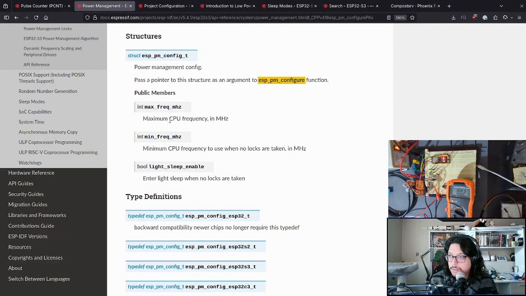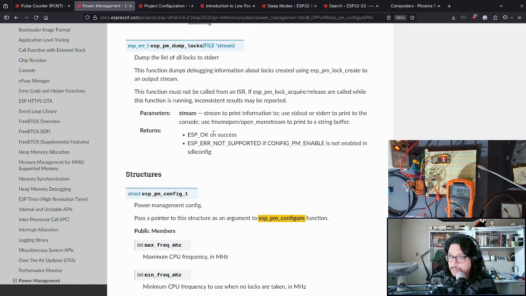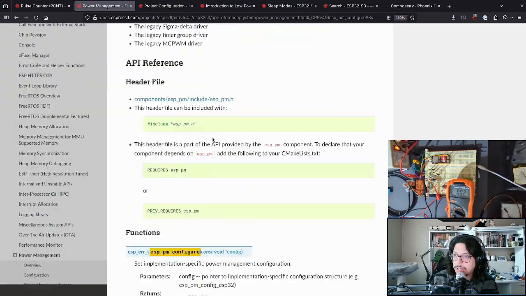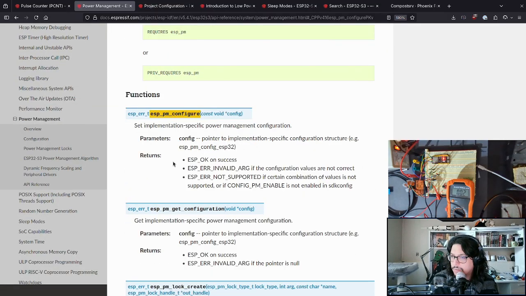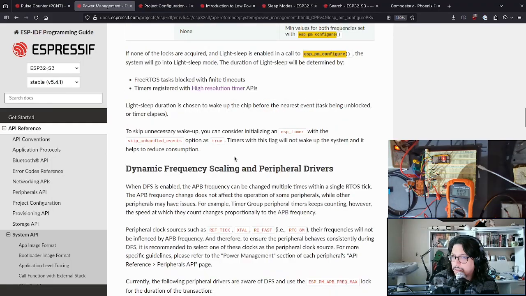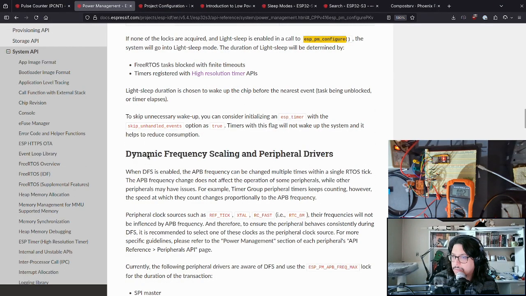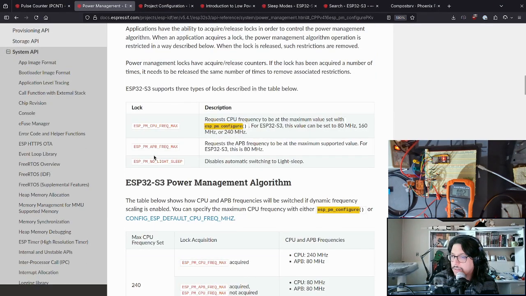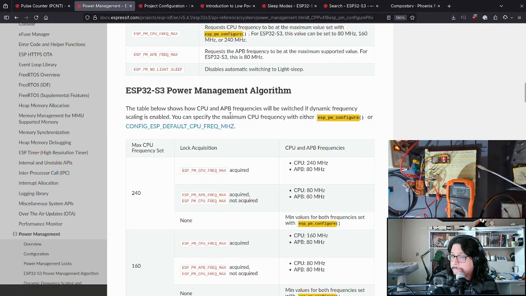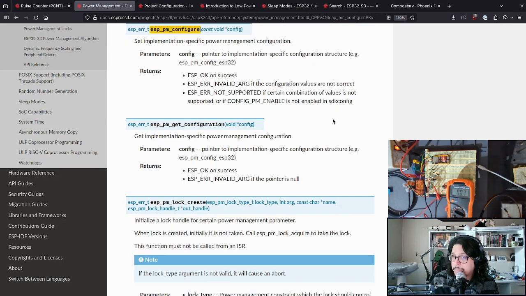Max frequency. Okay, okay. Go back here. What does it say? Config pointer returns some stuff. Pointer to implementation specific structure. Okay, but then it says it's deprecated, so I don't know. Huh?